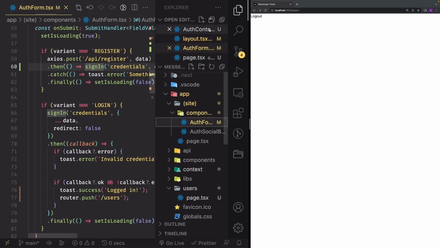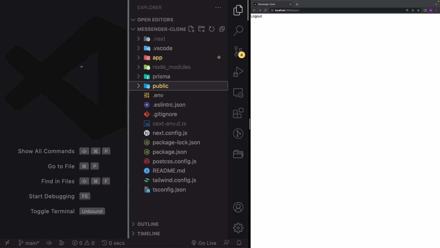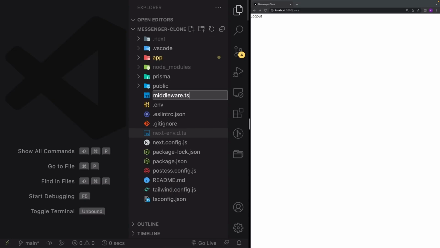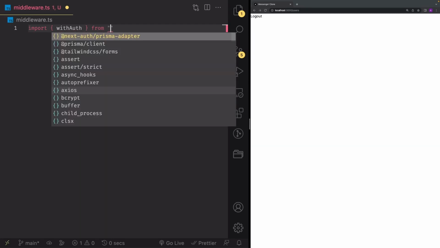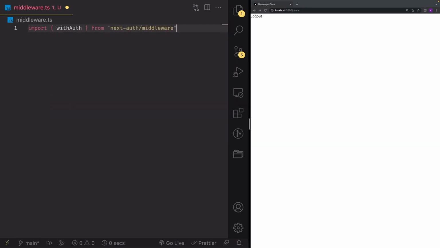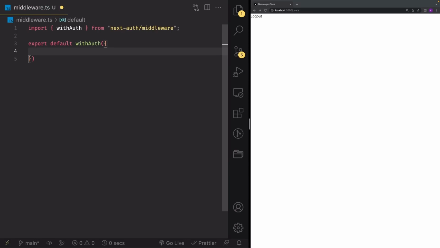So what I'm going to do, I'm going to close everything up right here. And in my root folder, so not inside app, but in my root folder, I'm going to create a new file called middleware.ts like that. And first I'm going to import withAuth from next-auth/middleware like this. And I'm going to export default withAuth. I'm going to open an object inside of its function.